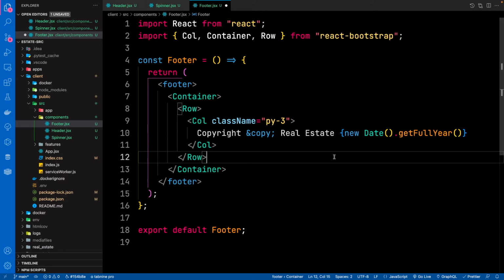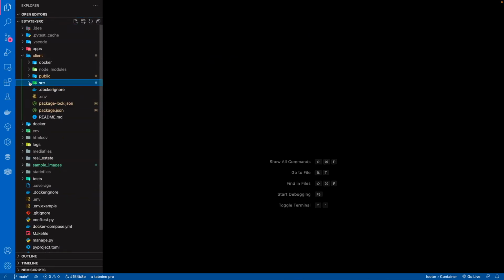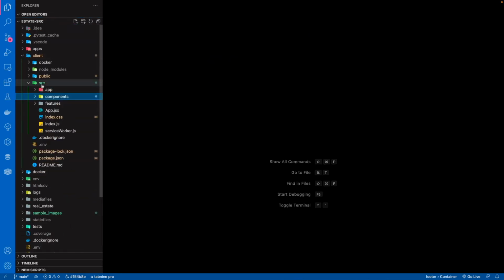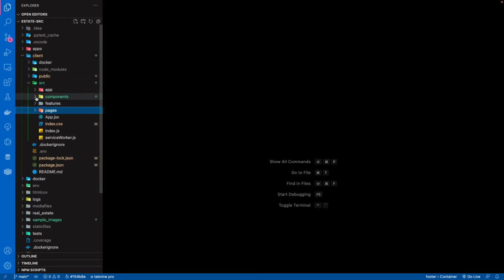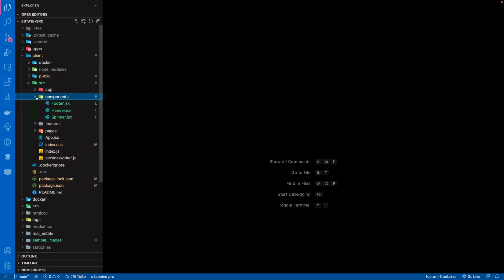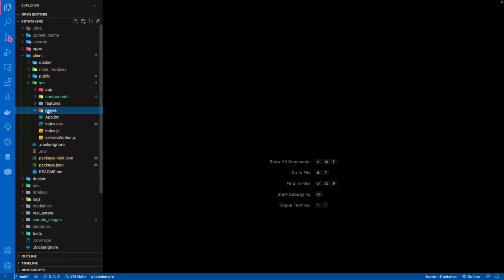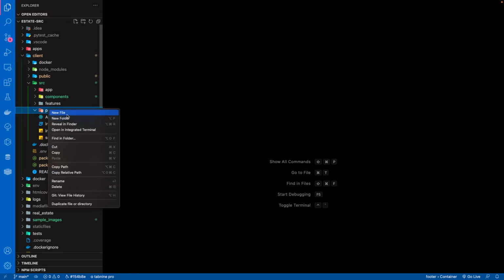Then save that. Next, let's also create some basic pages, one for the home page and the other for the properties page. So let's close all these components. In the src directory here, we're going to create a new folder and call it pages. We have one for the components, those are the small bits of our UI. Then for the actual pages that are going to be displayed in the browser, the first page is going to be the homepage.